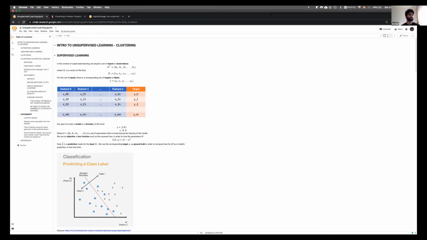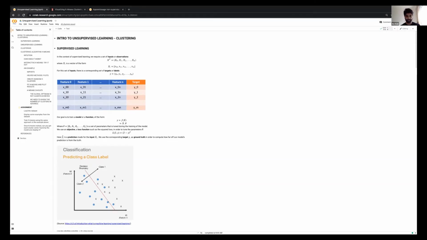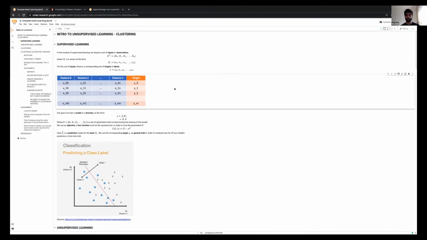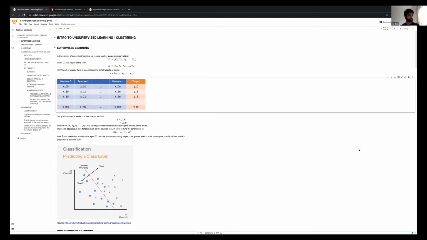Let me just post it in the chat. One second. When you open it, you can just go in File and then save a copy in Drive. It's going to save a copy of this notebook in your own Drive. Then you can decide to follow along on this notebook at the same time, or you can keep it for after and play with it then. It's up to you.